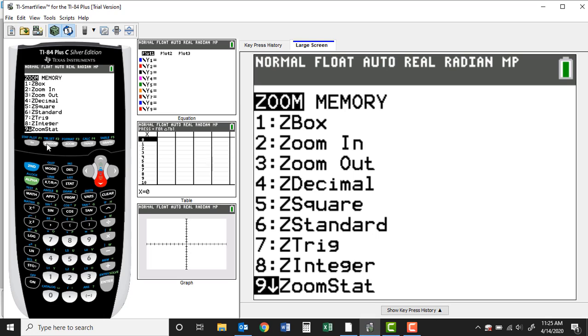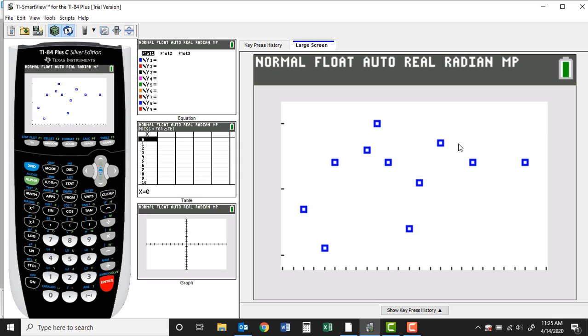So our X data went from 44 to 65, and our Y data went from 142.1 to 144. So it's automatically going to set our window for that. We can hit zoom stat, and there we go. This is our data. This is where we want to look at it and check our straight enough condition.